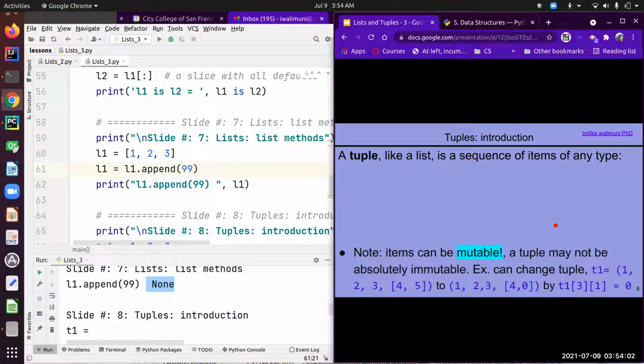All right, so we said that a tuple can have any type of element inside. That element could be another mutable object like a list or a dictionary or a set, okay? So that means we have a tuple which we say is immutable, but inside the elements are mutable. That is possible. So don't assume a tuple is absolutely immutable, okay? For example, if we have a tuple like this, where the last element is a list, I can change it like this by simply accessing that element and changing it, okay?